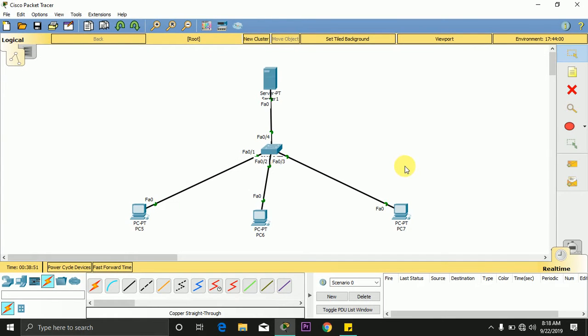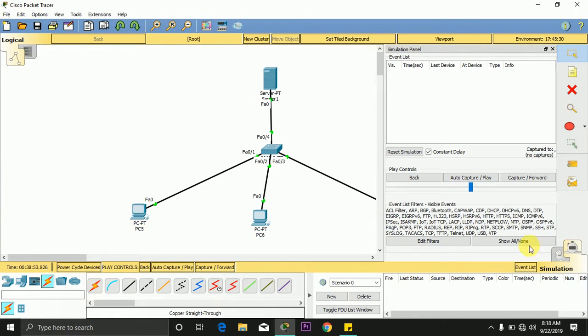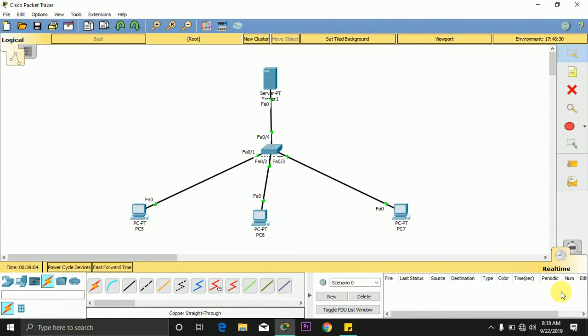Our next method is using this. Okay, not that. Using our PDU. Add simple PDU here. Then this table will show you if it is successful or not. So click this. From server to our first PC, successful. Server to second PC, successful. As you can see, we have 3 successful connections there.